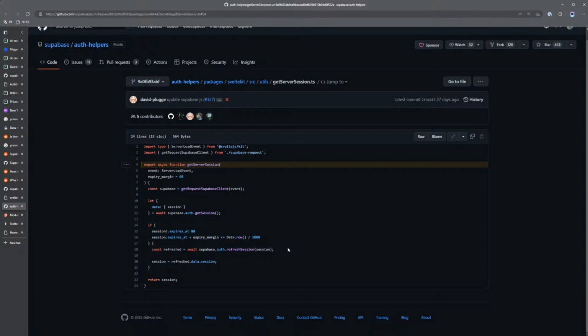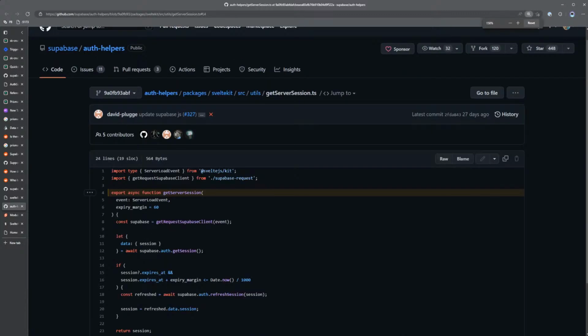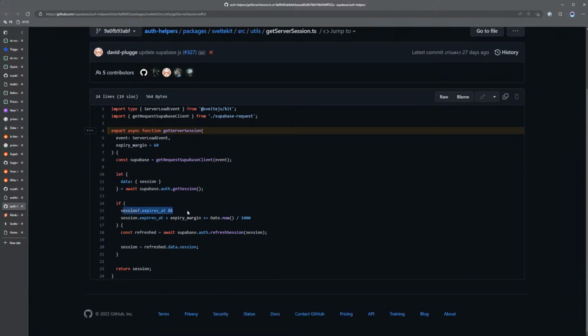Line 16 seems to be checking to see if the expiration is within a certain window and then refreshing it if it is. But ultimately they're always returning the session. It might have something to do with the get session here.